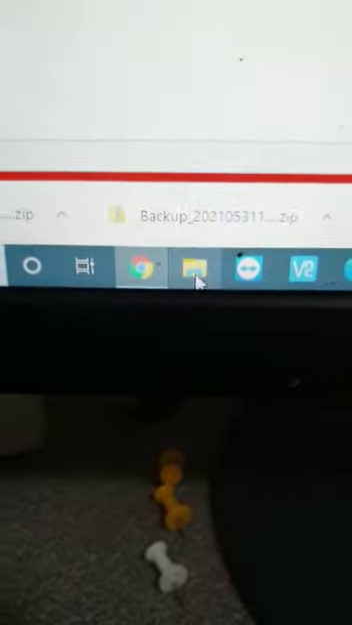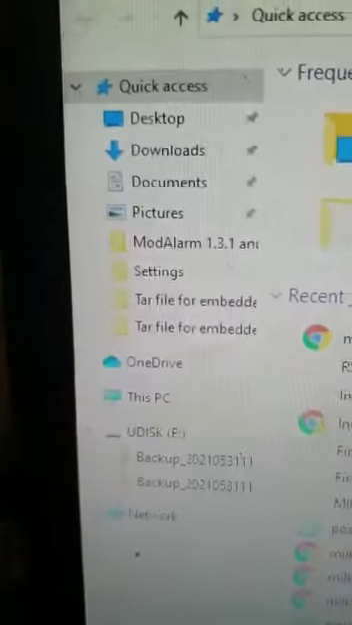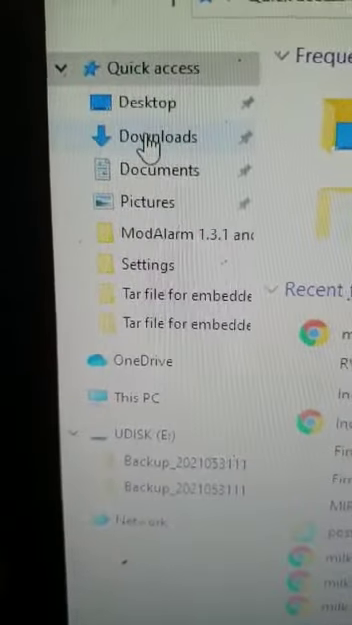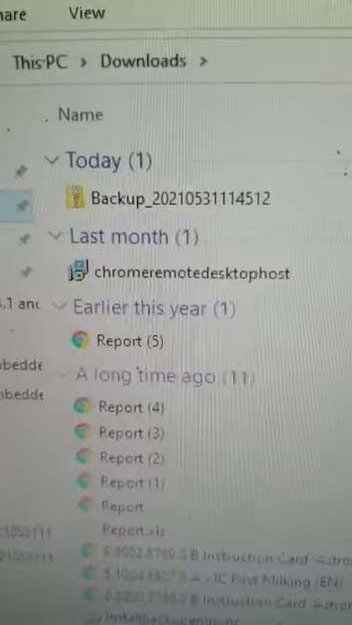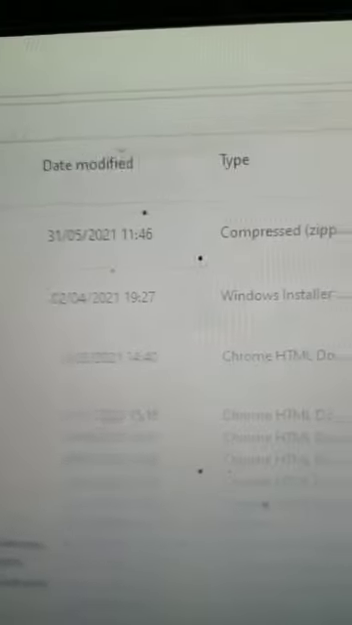go into File Explorer, which is normally on your taskbar and is the yellow folder. Double click File Explorer and that will open you up into your entire PC. What you want to do then is find Downloads, which is normally in the top left hand corner. When you click Downloads, you should see your backup that you've just made today.